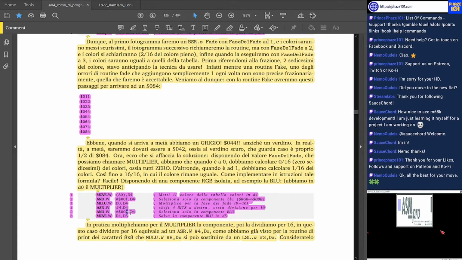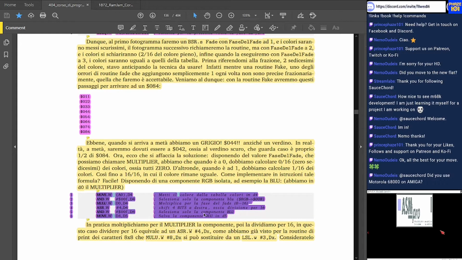Basically, we AND the result back and store it in D4. So now we have the blue, and then we store our calculation to D5, which is the blue component. Now we need to do this routine 3 times. We need to do it for the blue, for the green, and for the red.